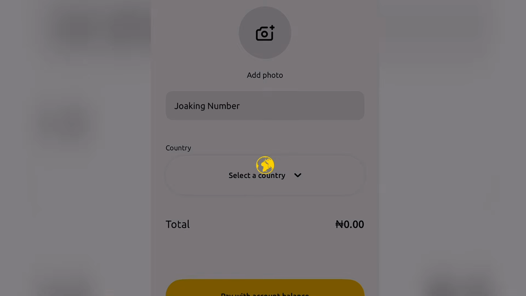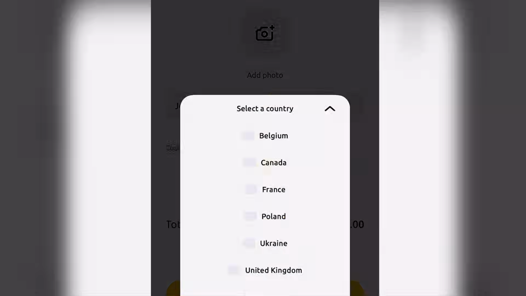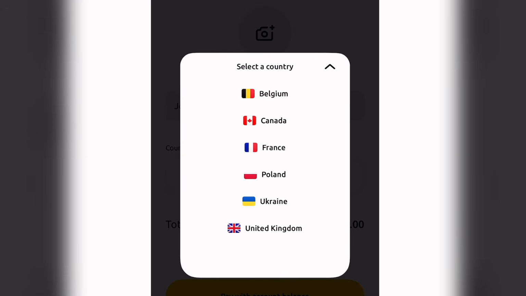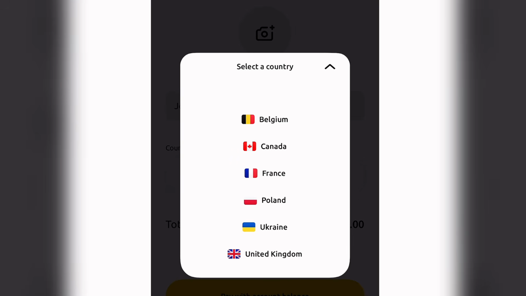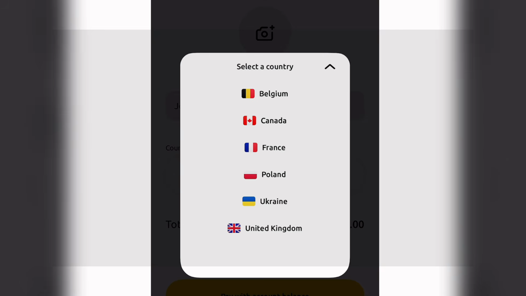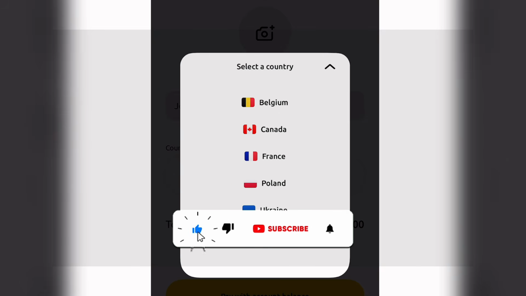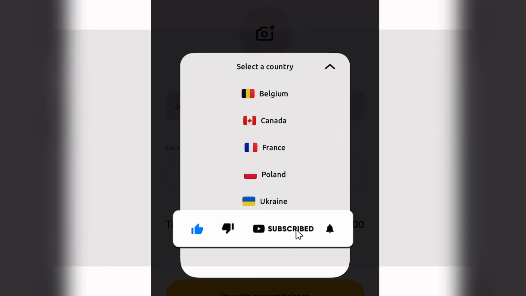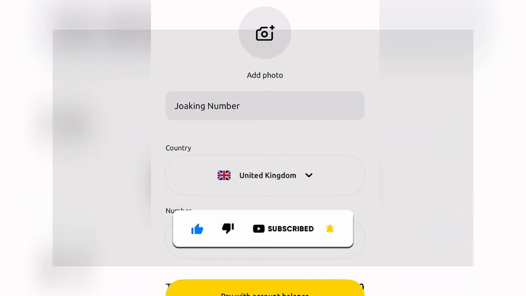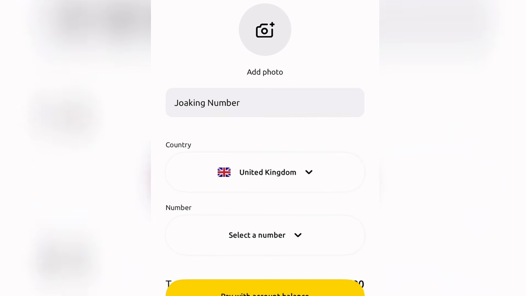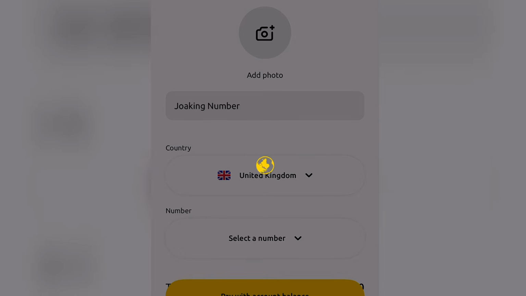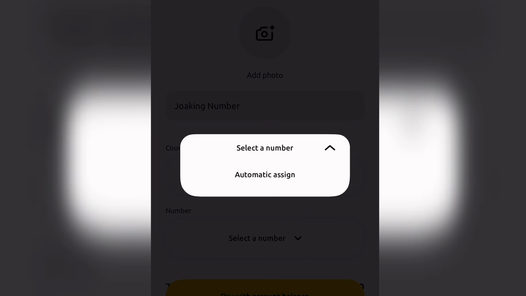Then you come down right here and select the country. Let's say we actually want to select the United Kingdom. So you can see we have Belgium right here, we have Canada, we have France, we have Poland and Ukraine. So these are the countries that are available. So let me say I'm going for the United Kingdom. So I'll come down right here under number and select a number. What you just need to do is to come down right here and select a number.